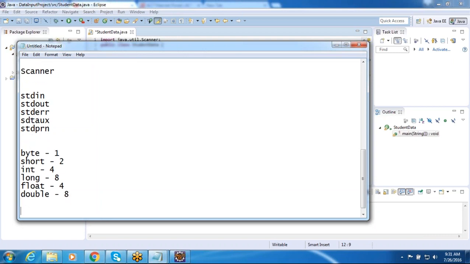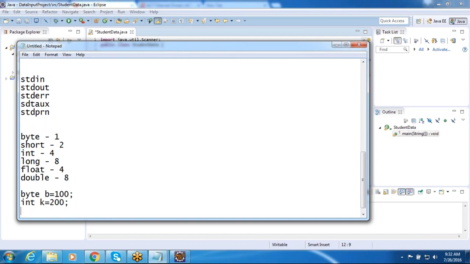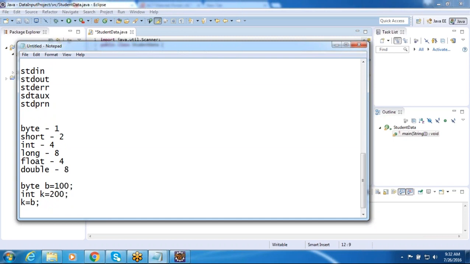These are called compatible types, since all of them are numbers. But if you declare byte b equal to 100, and int k equal to 200, then writing k equal to b is acceptable, while b equal to k is not acceptable. Why? k is a bigger size and b is a smaller size. A smaller size data you can accommodate in a bigger size data, because an integer requires 4 bytes whereas byte is only 1 byte. But with b equal to k, b is 1 byte and k is 4 bytes. 4 bytes of data you can't accommodate in 1 byte.